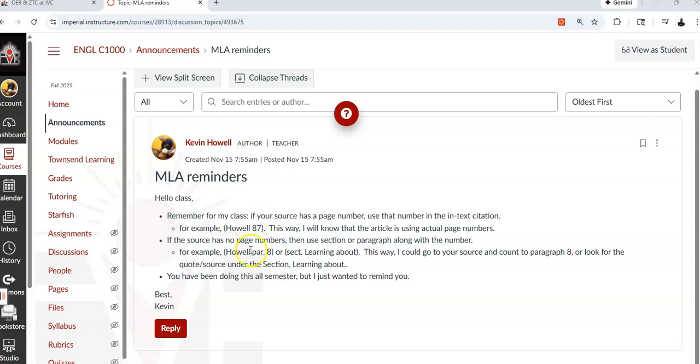So here, if there are no page numbers, put Howell paragraph 8. Count them. If you're close, I'm happy with it. It doesn't need to be dead on. But if I go to your source and I ask you to screenshot it, I should be able to count to paragraph 8. Now, if it's a long article and there are section headings, just put section learning about, or whatever the section's called. And if you wanted to, you could do section learning about paragraph 3. Maybe you can count that for me. It's easier for me to find. I do look at the sources.